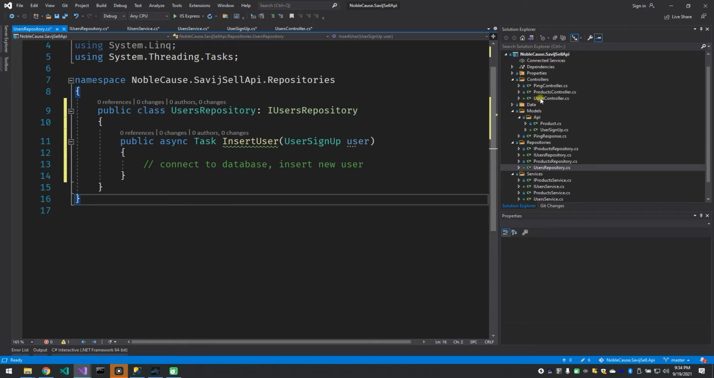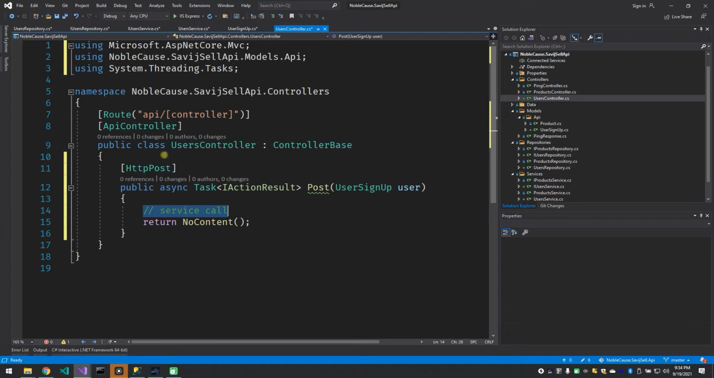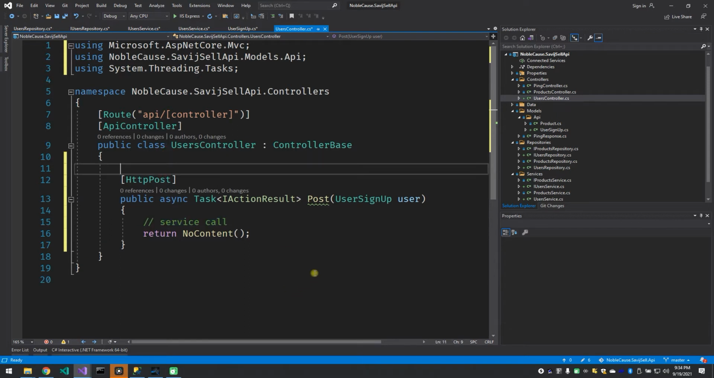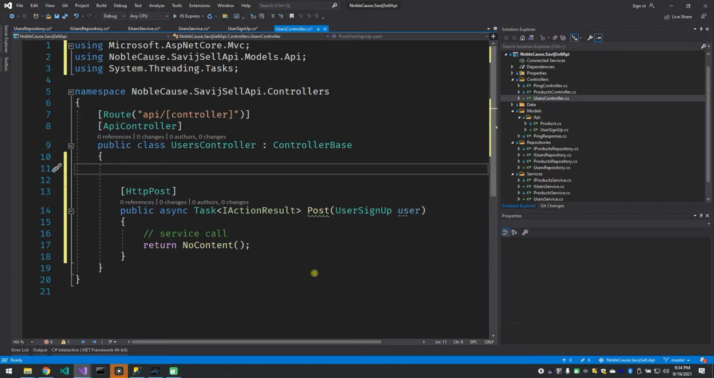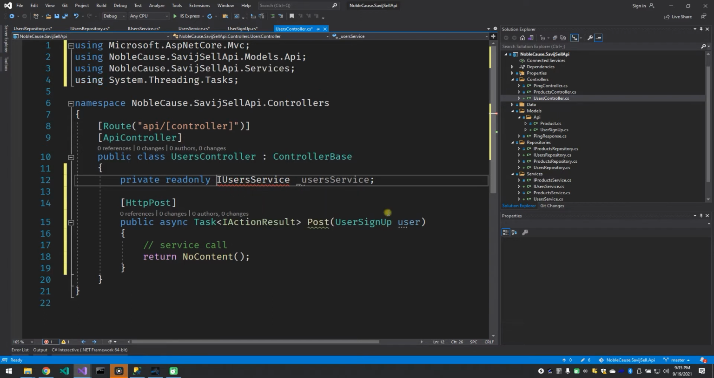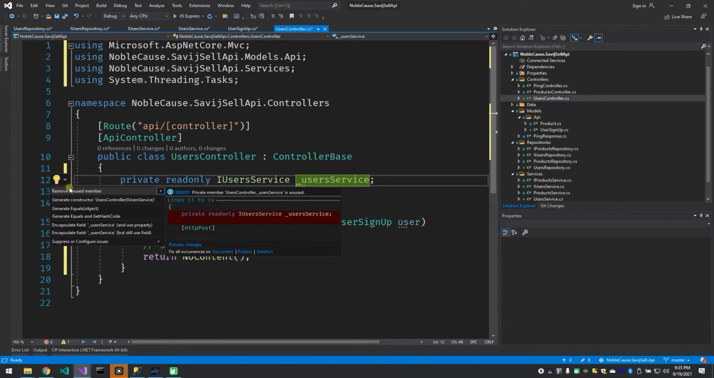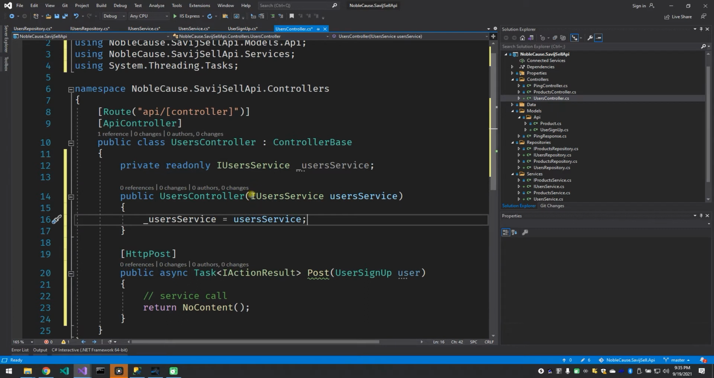So now let's go all the way back to our users controller, and let's use dependency injection to bring our service into our controller. So I'm going to make a private variable to hold our service. It's of type IUsersService, and we'll call it _usersService. And we'll make that read only as well, and bring in the namespace for our service. Now I can just click on this light bulb and I can generate my constructor. When the dependency injection injects this, it will assign that private variable.